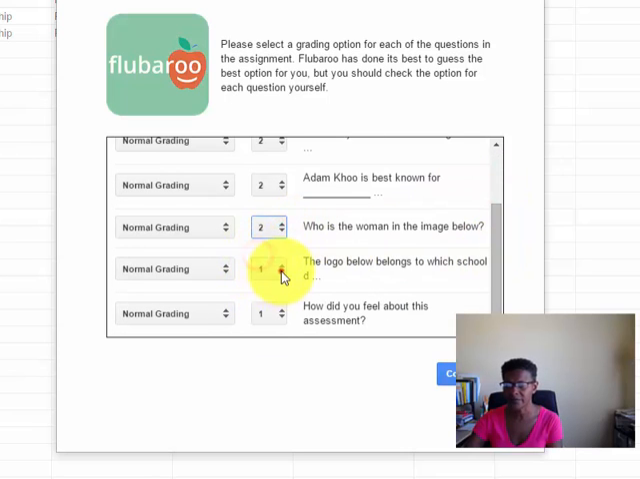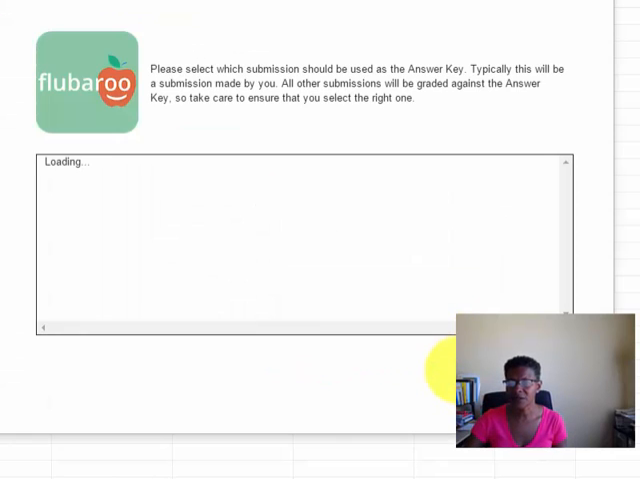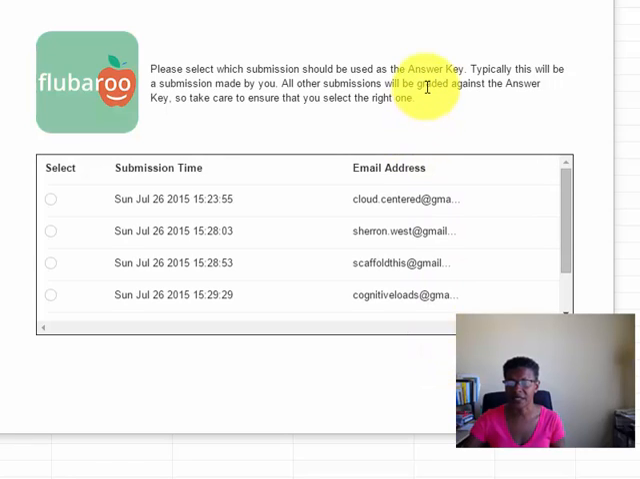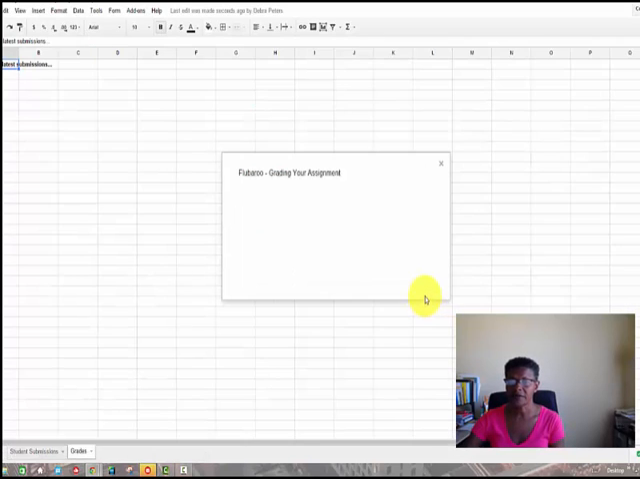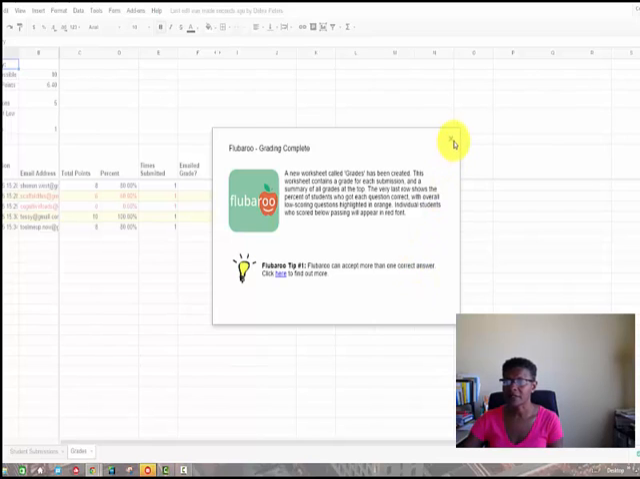So 2, and I'll give them 2 points for this one as well, how they felt about it. Click Continue. Step 2 is going to ask me for an answer key. So I'm going to click on Cloud Centered to be my answer key. So everyone who has the same answers as Cloud Centered, they will be the ones who get the right answers. Click on Continue, and it's grading. Perfect. It says that Flubaroo grading completed.